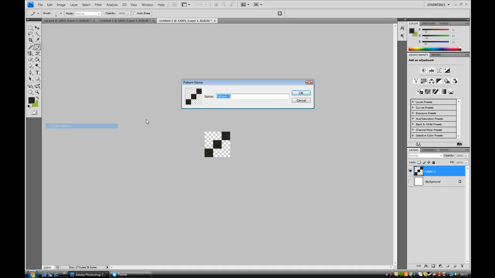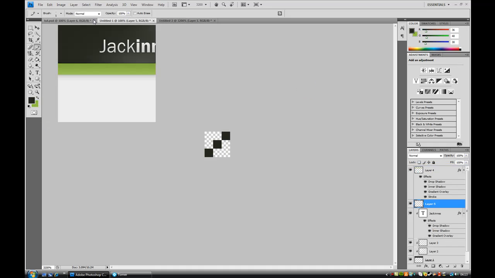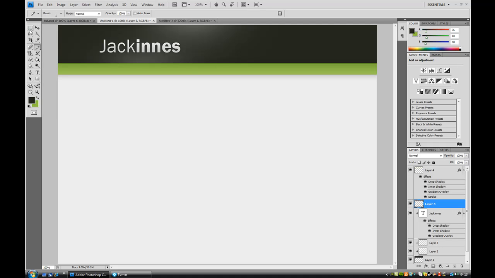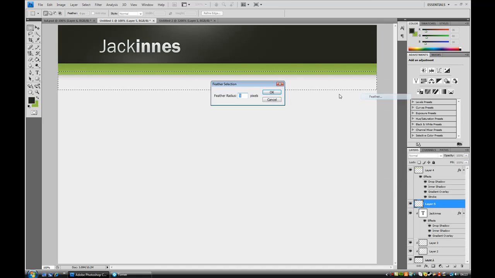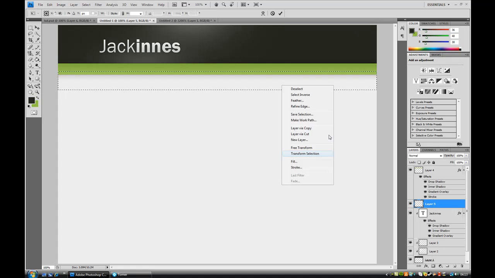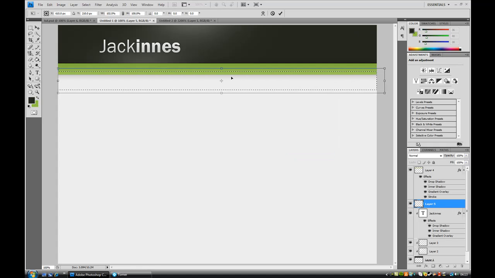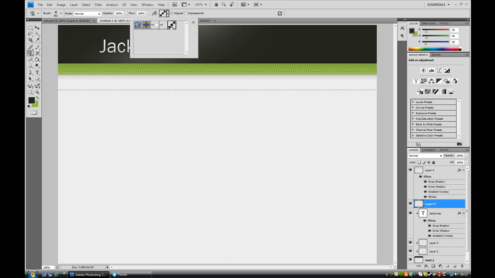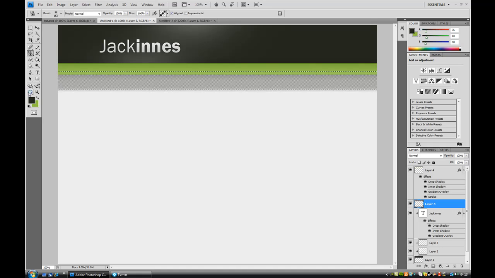Right, define pattern. Pattern 3, whatever. Let's make a selection like that. Press feather and set the feather to 5 pixels. That just makes it not solid, a little bit softer. Make that a little bit bigger. Then with our stamp tool, like so.